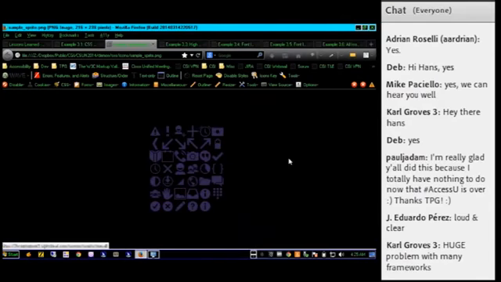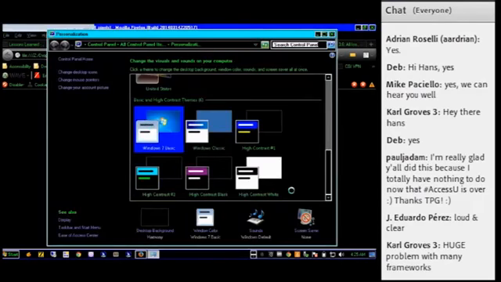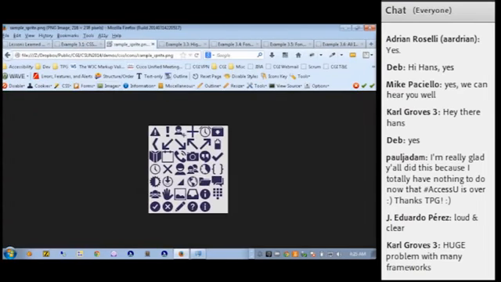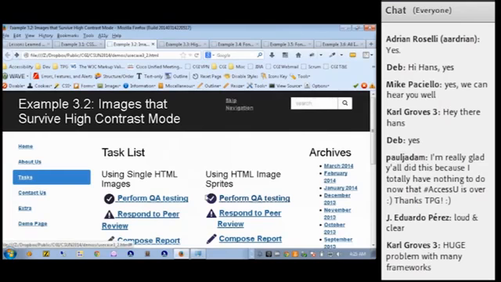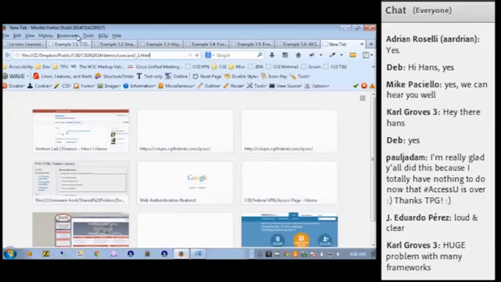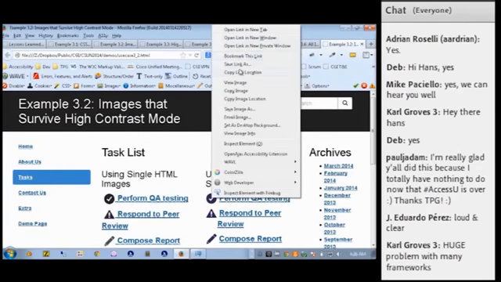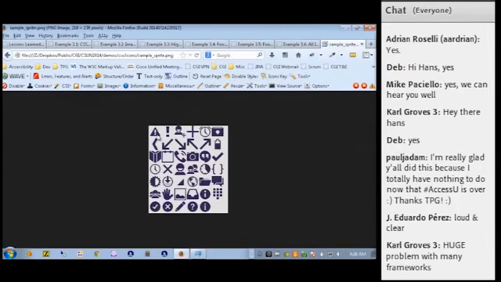Another solution that people will sometimes use to get around the high contrast mode problem is to use a column before pseudo selector in CSS. If you use that technique to insert a background image before some content, that will actually survive high contrast mode as well. As you can see, the image is still visible. Yeah, it's still rendered. So that's a way to get around high contrast mode.